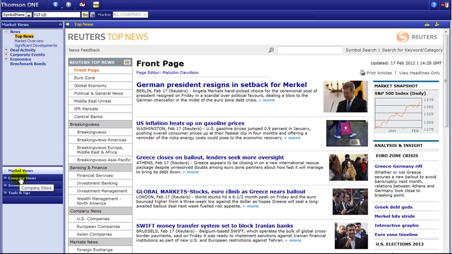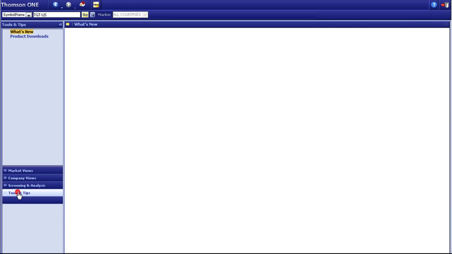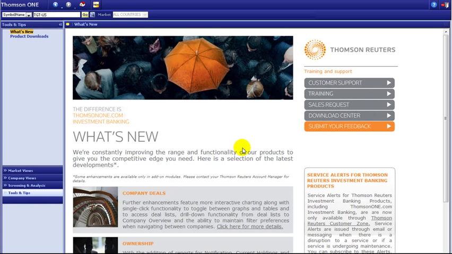The Screening and Analysis link allows you to search for multiple companies using such criteria as industry, geographic location, private equity, venture capital status, and more. Note that it will not display search results that are over 5,000 companies. The Tools and Tips link will take you to a page with news about the database. Note the customer support and training links. Let's go back to the company overview page for Target.